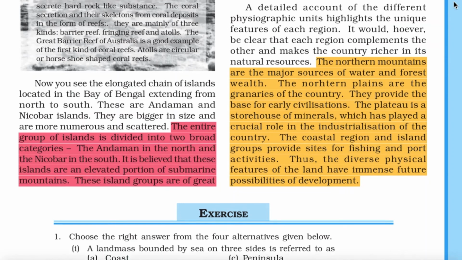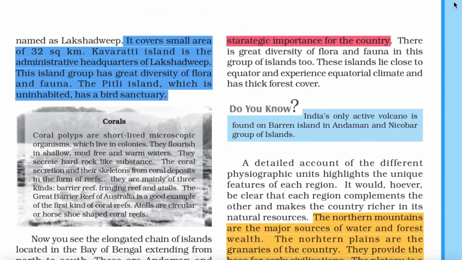These island groups are of great strategic importance for the country. There is great diversity of flora and fauna in this group of islands too. These islands lie close to the equator and experience equatorial climate and have thick forest cover. Do you know India's only active volcano is found on Barren Island in the Andaman and Nicobar group of islands?